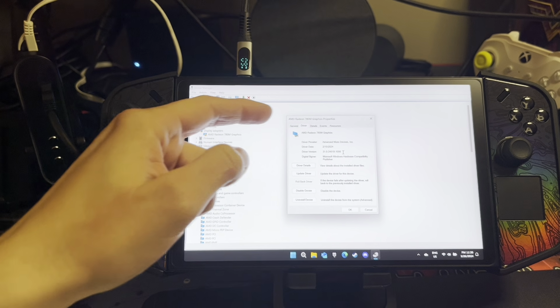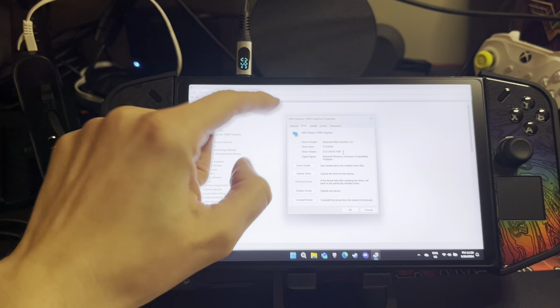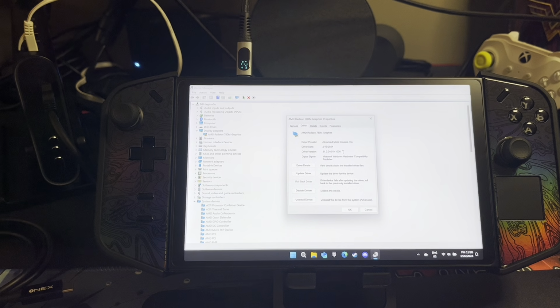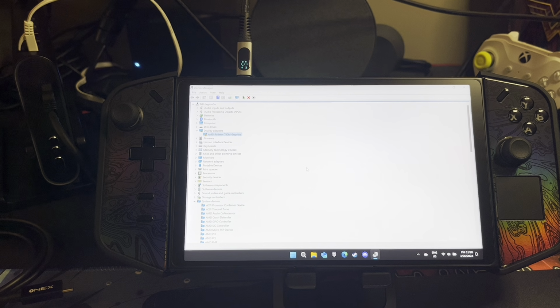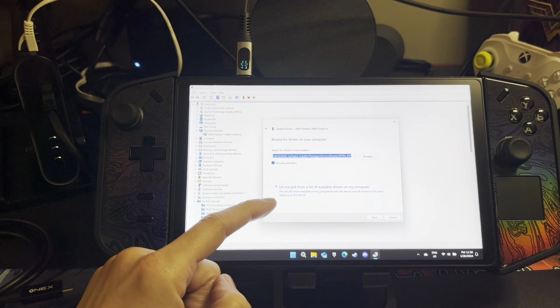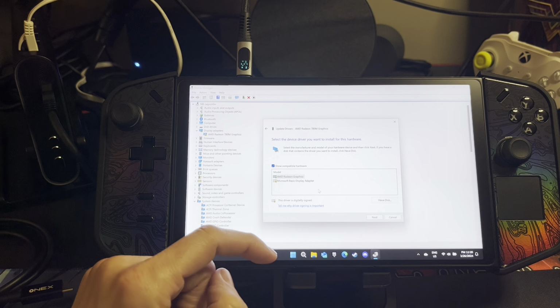If you've got an older driver, just take note of that driver date so that you can figure out if you've updated the driver or not. Right click it again, hit Update Driver, and we're going to go Browse My Computer for drivers, and then Let Me Pick From a List of Drivers on My Computer. So that's the one we're going to select this time.